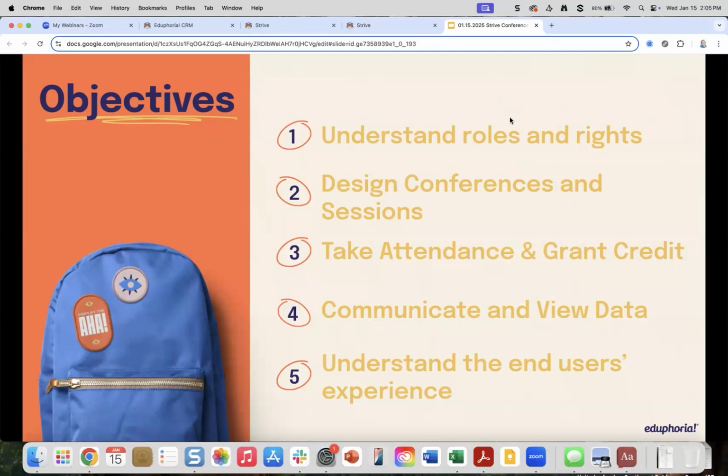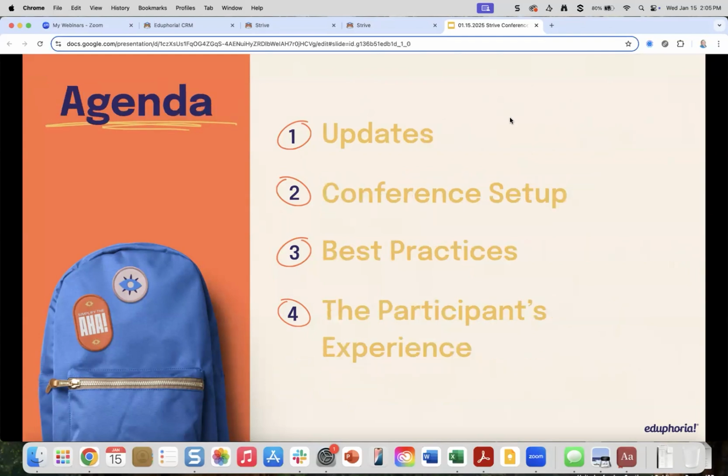Our agenda for today is something I'm really excited about. We're going to talk to you guys about the new Strive updates. We have new nav in Strive. It is so exciting. So we are going to be talking about some of those, give you some peeks into those. And if you've logged into Strive, you've already seen the new nav. So we're really excited about that.